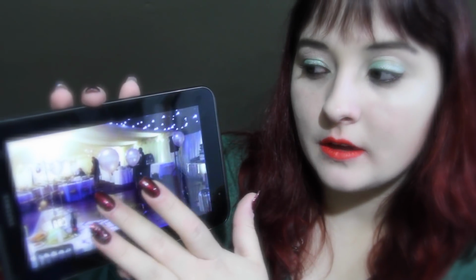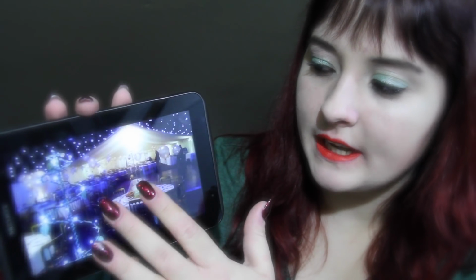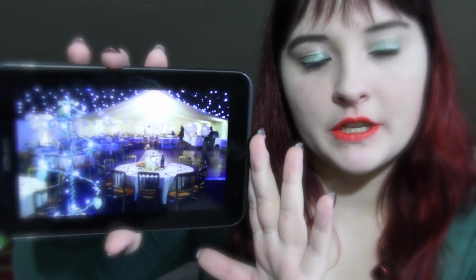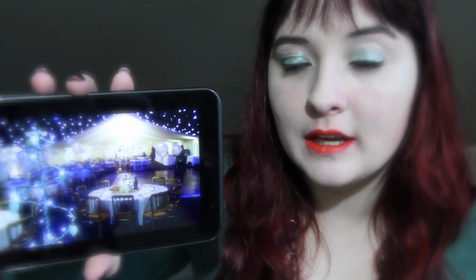This specific party did do balloons as well, and we could do those in any color really. But I just wanted to give you this image of what the ballroom could potentially look like if you went with a blue theme.